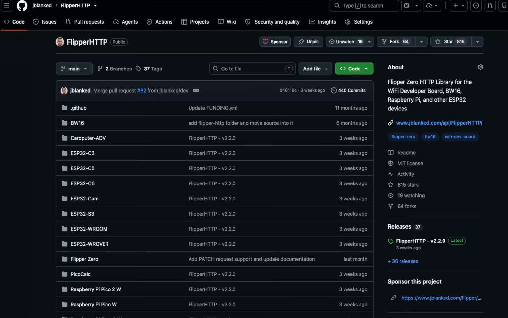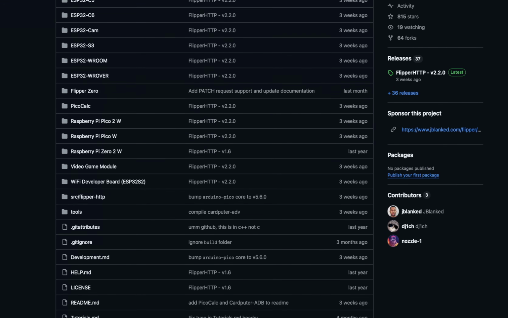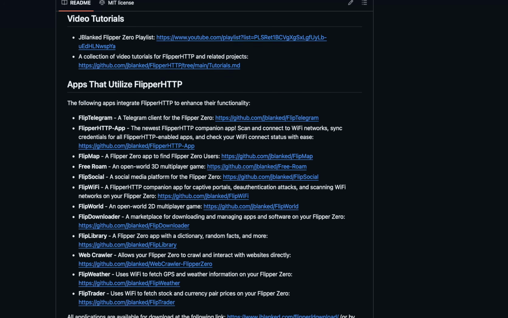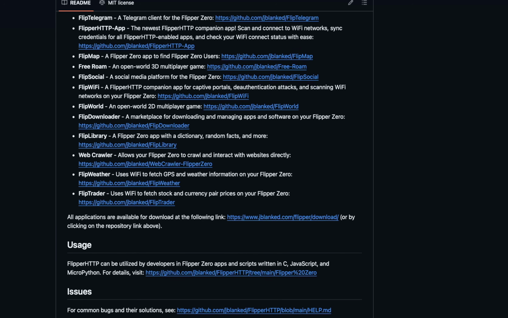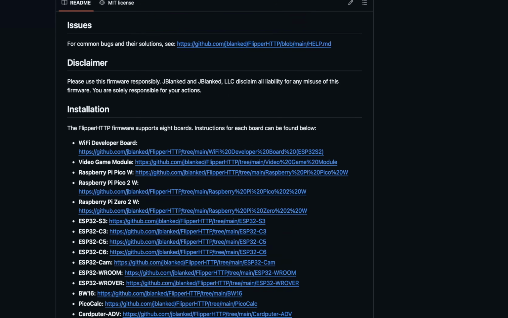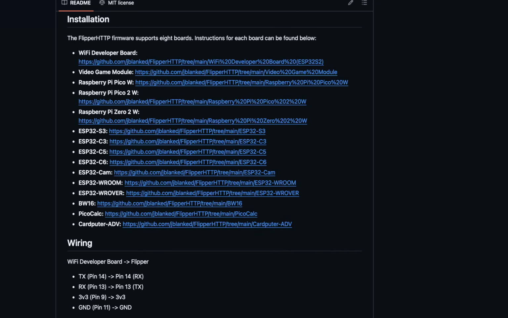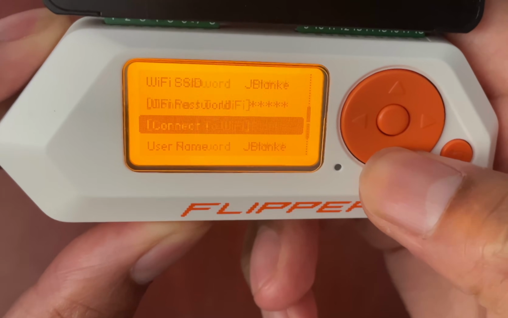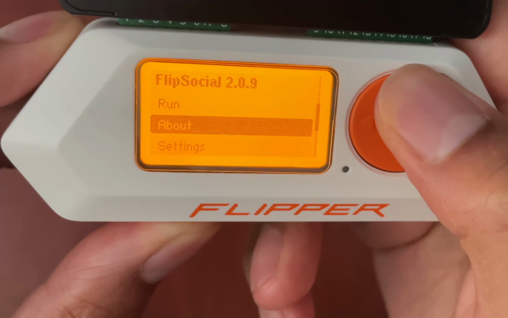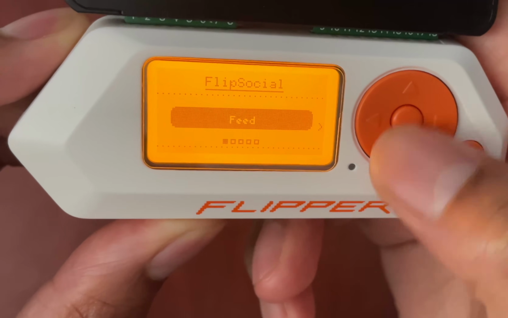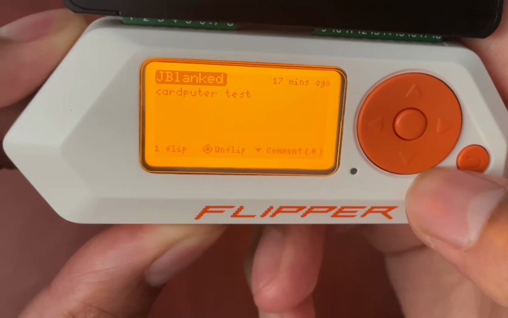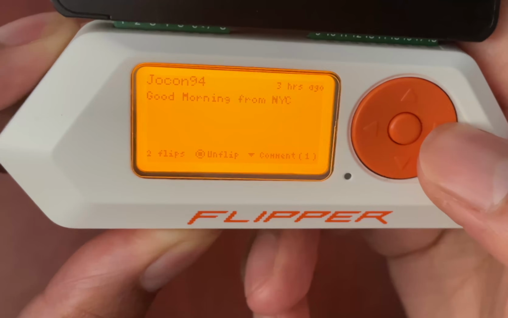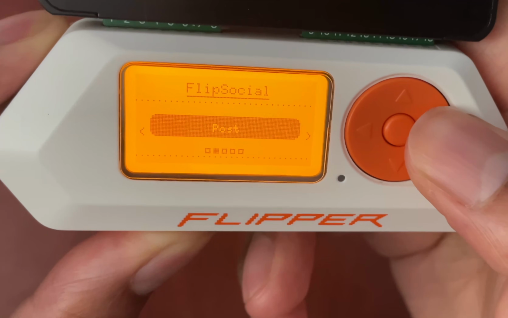And that's it. Now, the Flipper Zero does not have native Wi-Fi, so it does need a Wi-Fi developer board or something else that can run Flipper HTTP to connect. That's a separate piece of hardware, but the setup is straightforward. Full guide is also linked in the description below. Now, just launch FlipSocial, add your settings in the app, go up to run, and here you go. You have the same features: a public feed, direct messages, explore tab, and a profile. Your Flipper is now talking to Cardputers and PicoCalcs on the same network in real time.